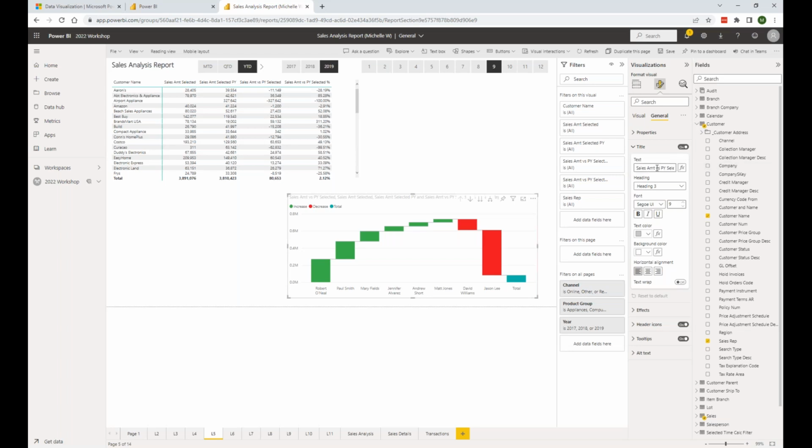So what I'm going to call this is sales variance by sales rep. Okay, I don't need all these extra words in there. There's a lot of stuff in there. You can delete everything out and just type it in. I'm a bad typer, so sales variance by sales rep.